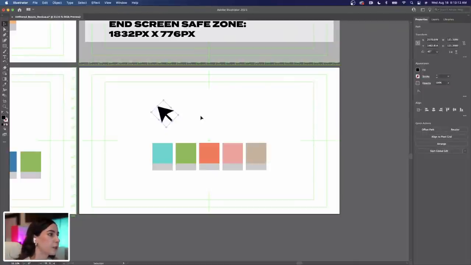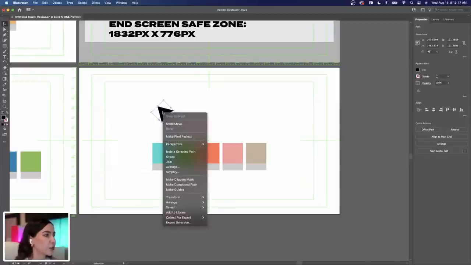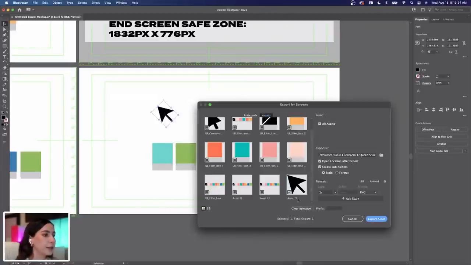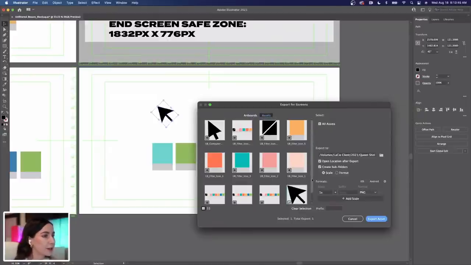What I'm gonna do to export these out is have this selected, because I just want to export the mouse. And then I'm going to right click and go to export selection. Now you'll see this mouse icon has been selected, and we can go ahead and press export asset, and this will export. Right now I have this set to a PNG format, which is exactly what I want. So if I pressed export, we would have a PNG icon of the mouse. I already have this, as you can see up here, this first one. So I'm just gonna press cancel.